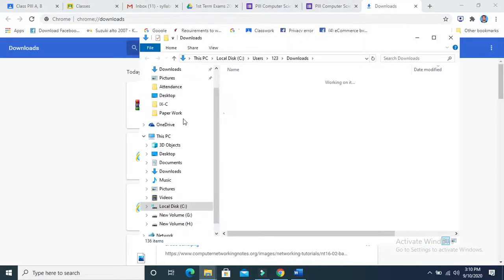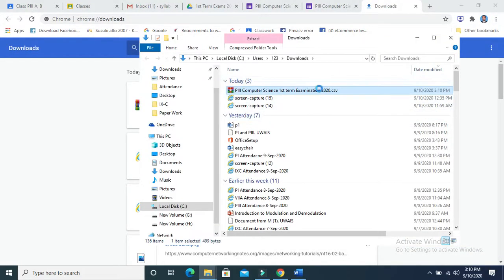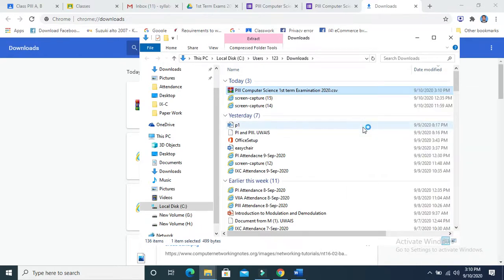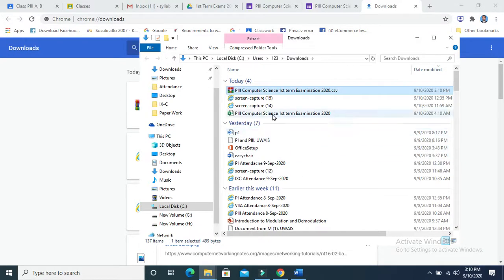I'll go to the downloads. Right now this is the file. I'll click on it and extract it over here, and then I can see this. These are the results by different students, and this is the file which has been extracted.